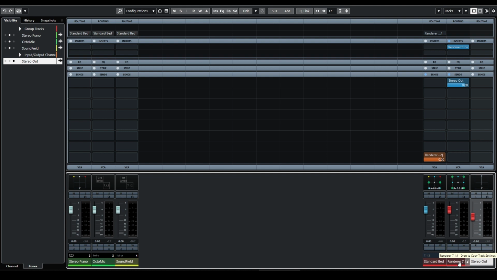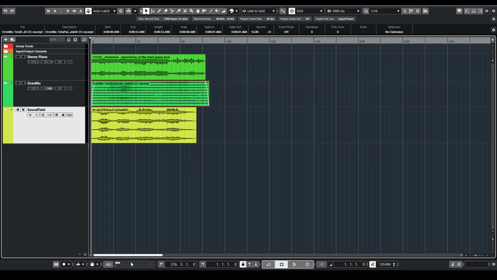So there are 2 ways you can work with vortEx. You either can have it as an insert in your track, or you can have it as a send. We're going to explore both ways, and we're going to start by using it as an insert. So let's start by exploring this sound field recording and see what it's got.